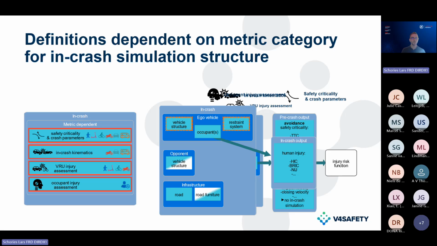And finally, we talk about occupant injury assessment. So we have a vehicle structure. It's in a way the most complex because you need multiple simulation domains as well: the vehicle structure, a restraint system, for example, airbag, seat belts, and the occupant inside this kind of system, where you then finally also assess personal injuries, for example, HIC, BrIC, and NIJ.